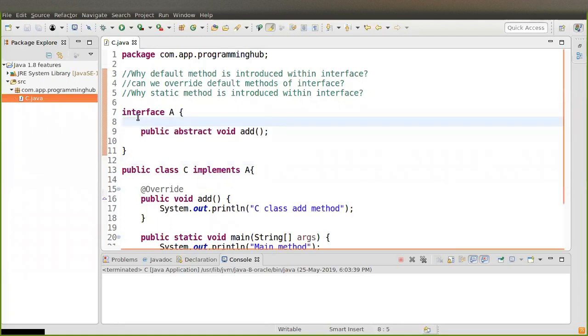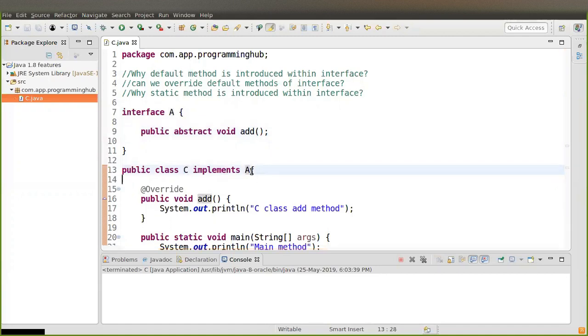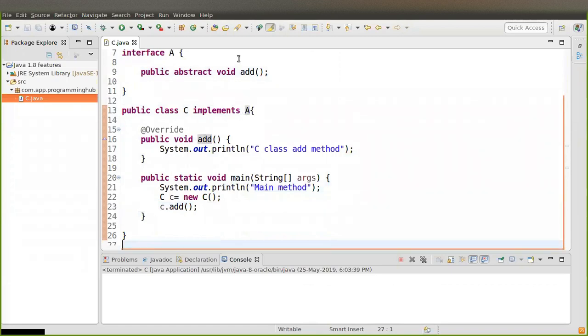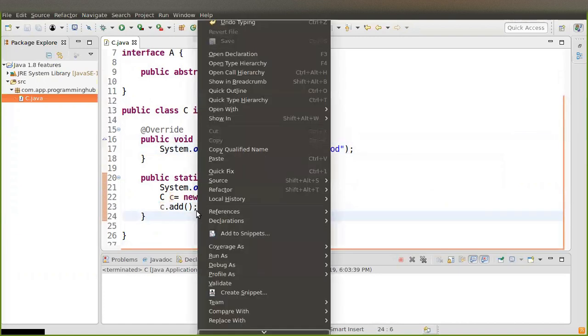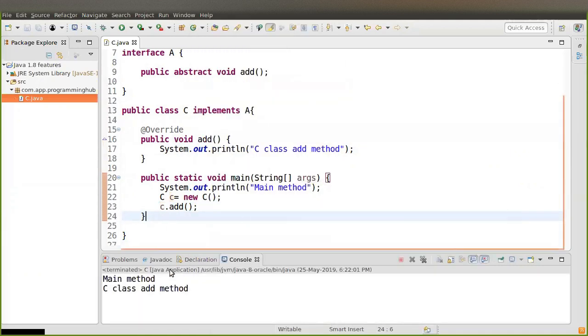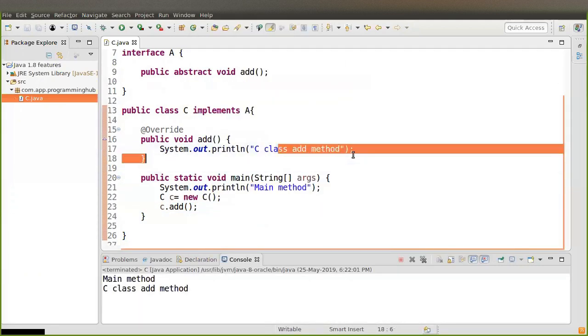So here I have some code in which I have declared one interface A, which has one abstract method called add, and I have one class C which implements this interface A. I have overridden the abstract method of interface A in class C. Within the main method, I have just called that implemented method. First I'm going to run this code. You can see here the main method and then the C class add method.